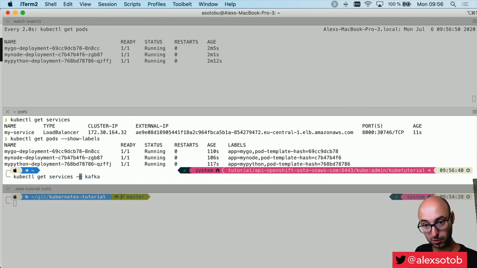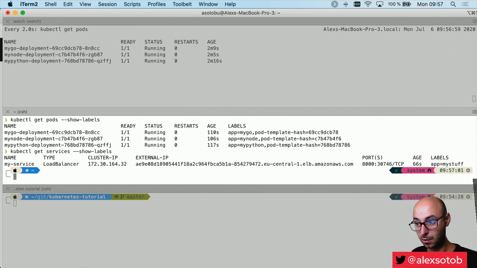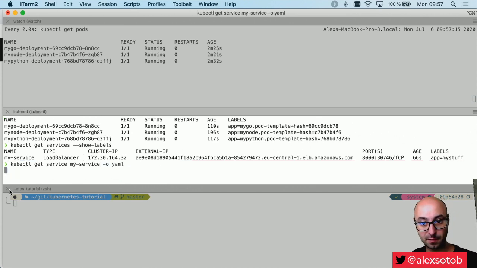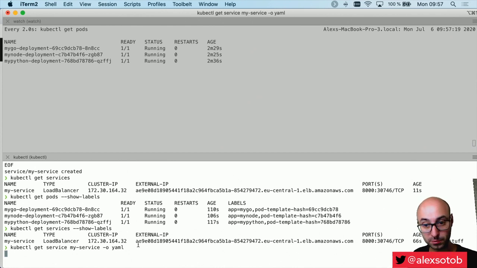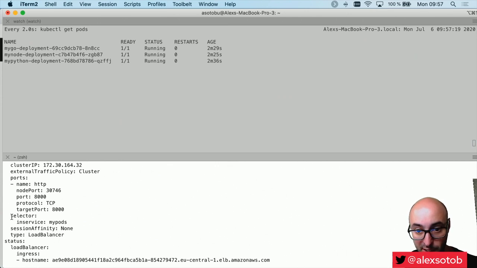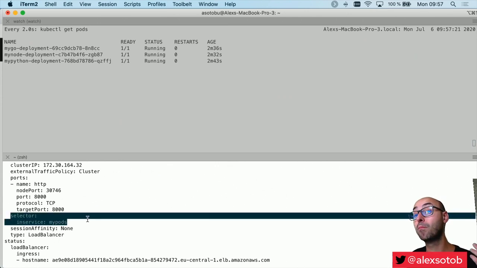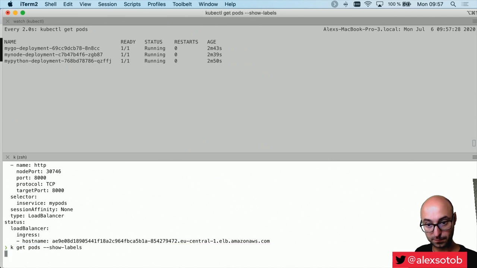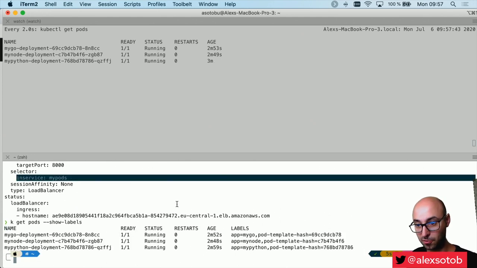Yes, and if I do kubectl get services, I think that --show-labels also works. Yeah, notice that here this is the label with app=my-stuff. And if I do kubectl get service my-service -o yaml, I'm just checking the content of my service, and if you see here the selector, I'm saying in-service: my-pods. So as there is no pod containing the label in-service: my-pods, because remember, I can just do it again just in case, show labels. Notice that I want in-service my-pods and there is no in-service my-pods.